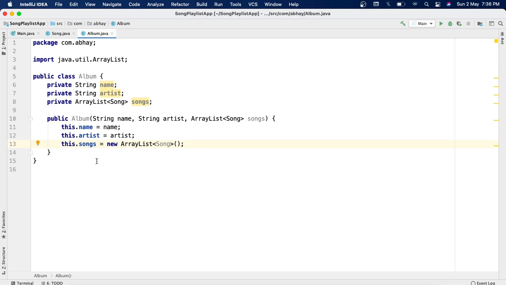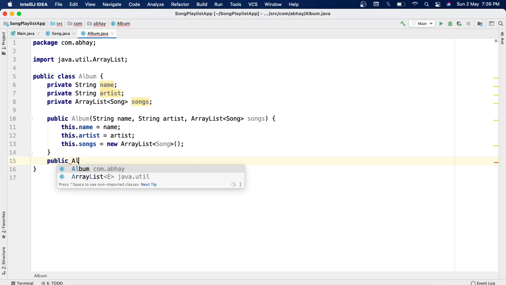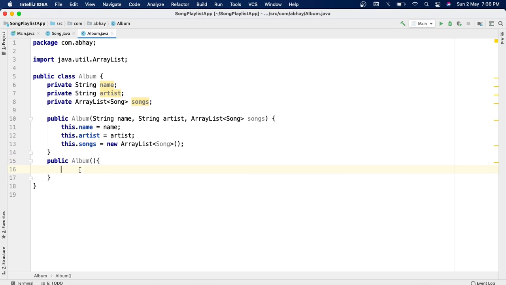Okay, so here is our album. Let's also create an empty constructor. Although I'm not going to use it, it's always good practice to have an empty constructor. So here we are done with the properties of album, and the next thing we need is some functionality to add songs inside the album, right? So let's define that method.